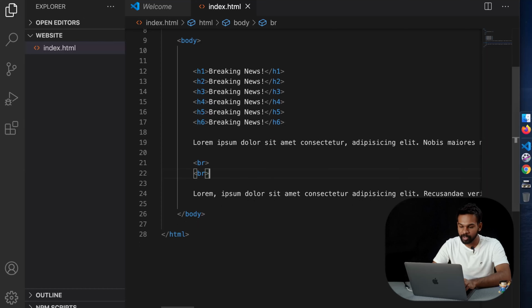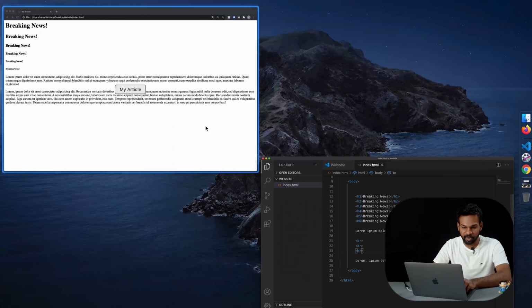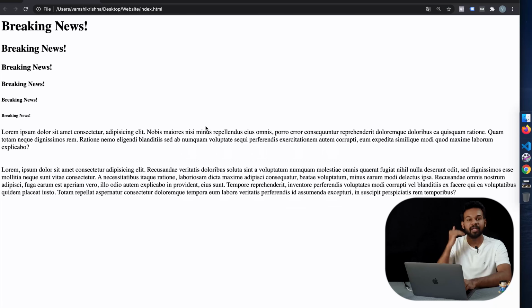And if I use another break tag, it's going to leave an empty line, right? So that's the reason we are not going to have an ending tag for the break tag. So you can add any number of break tags that you want, and it's going to keep adding another new line to the website, right?